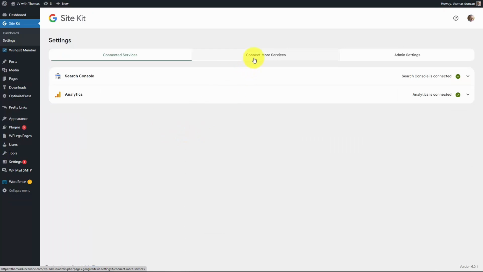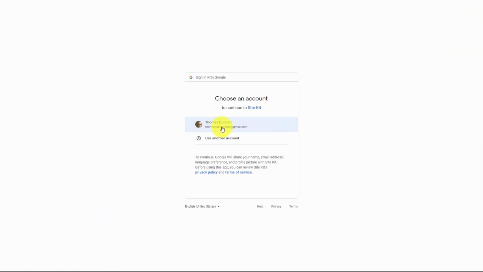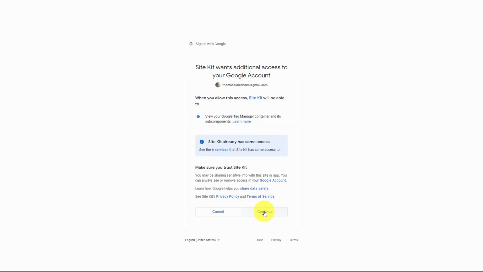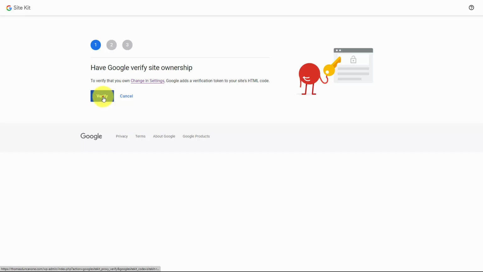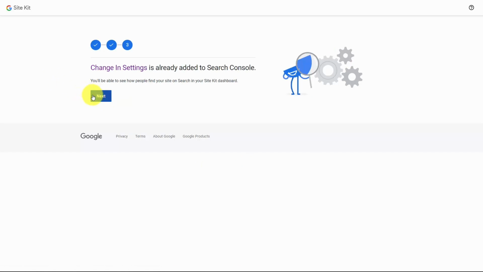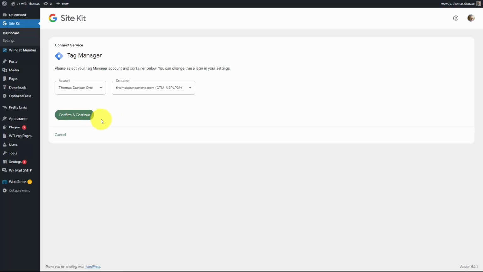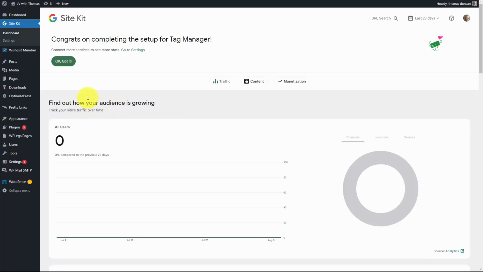Within SiteKit, we're going to click on Connect More Services. We're then going to click on Set Up Tag Manager. We're going to connect to our Google account. We're going to click Continue. Google will need to verify our site ownership. We are then going to click Next. We're going to click Next again. We're now going to click Go to My Dashboard. We're going to confirm our account in SiteKit. We are now set up on Google Tag Manager.